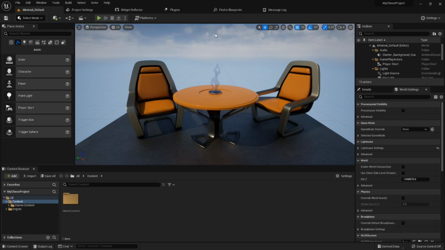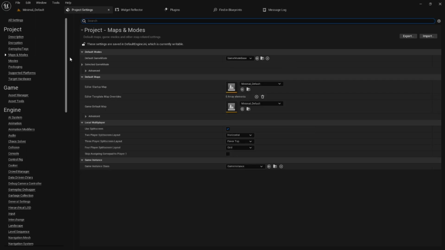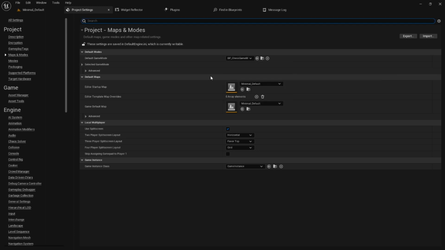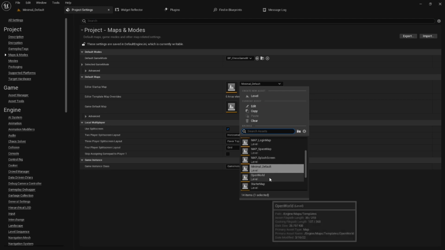In order to implement Chess Game Creator, you would need to navigate to the Project Settings tab and then go to Maps and Modes. In Maps and Modes, we're going to change the game mode to BP Chess Game Mode. Since this is a blank project, I'm going to choose from one of the maps provided in Chess Game Creator for my editor startup map and my game default map.